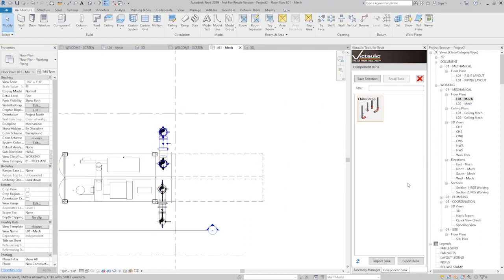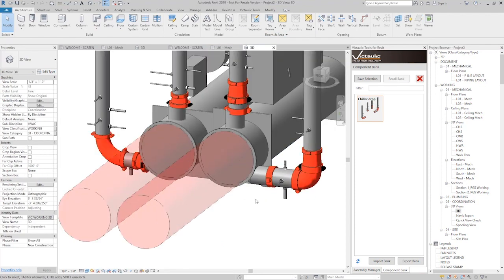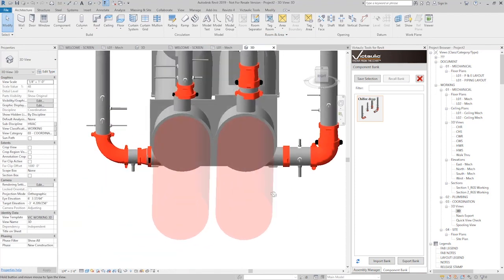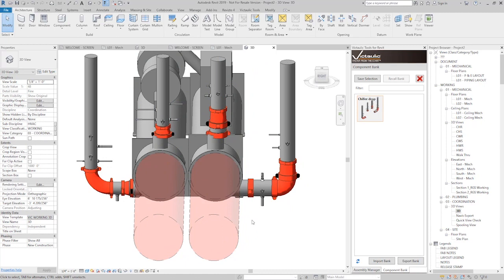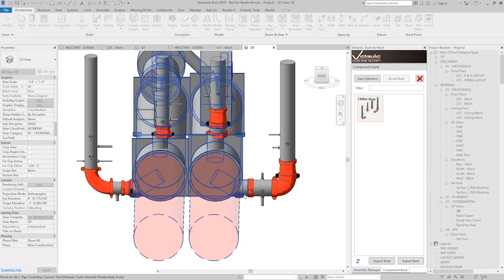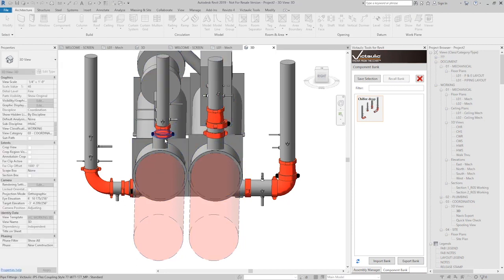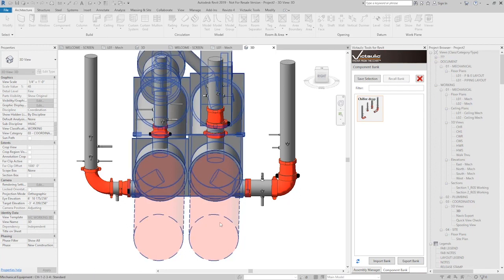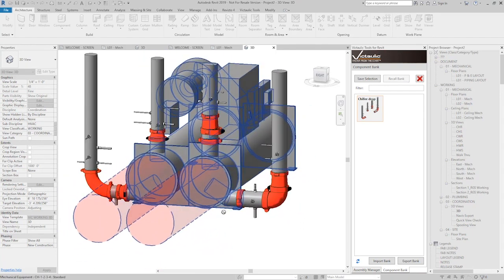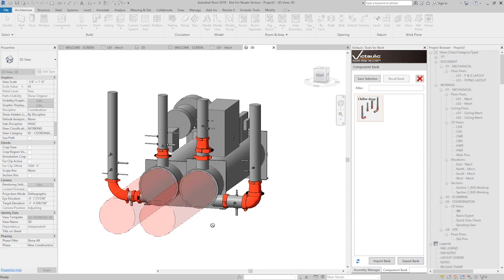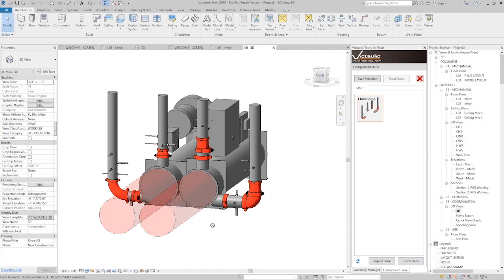Now let's take a look in the 3D view. There, everything lines up pretty well. And now using Victaulic Tools for Revit AnyConnect, we can connect these guys together, saving an unbelievable amount of time trying to get components and configurations from project to project. And you can use it on something as large as this or something very small.